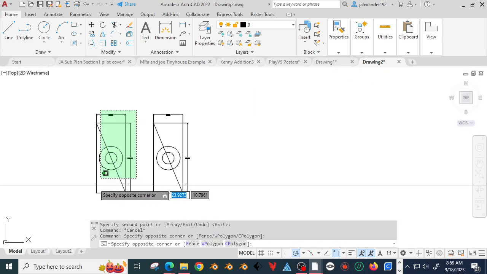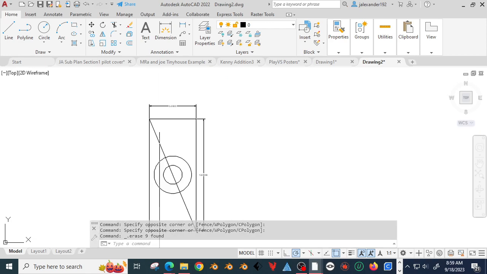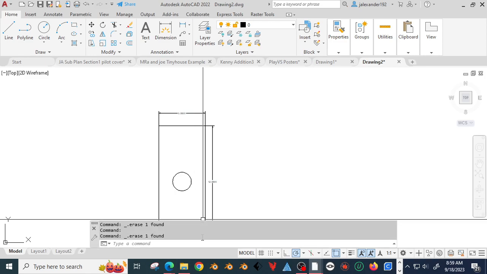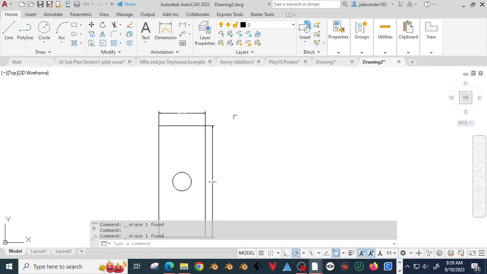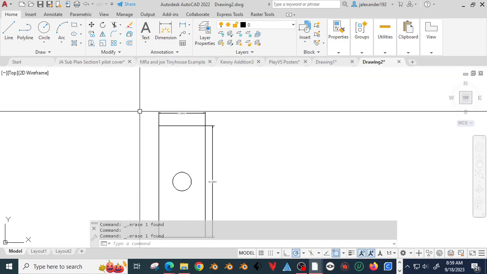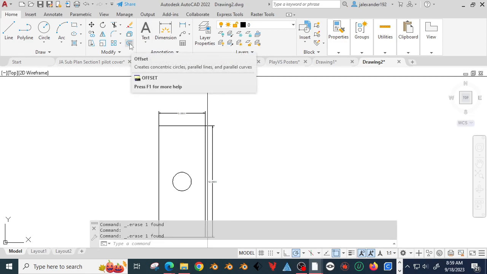What else? Yes, I want to show you guys offset. Offset is going to be huge. It's going to be very important when we do floor plans, because a lot of our measurements are going to be offset measurements. Offset is over here in the corner. Oh, my mouse is jumping around. Hold on. It's up in the corner of modify.